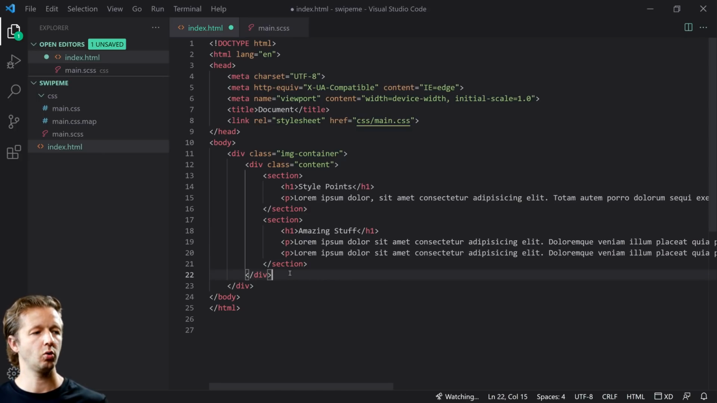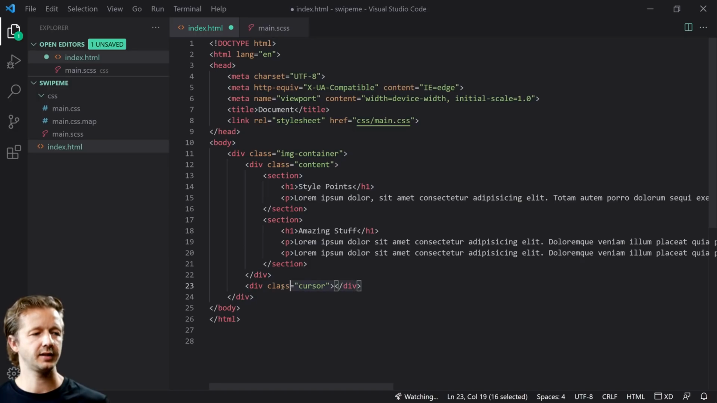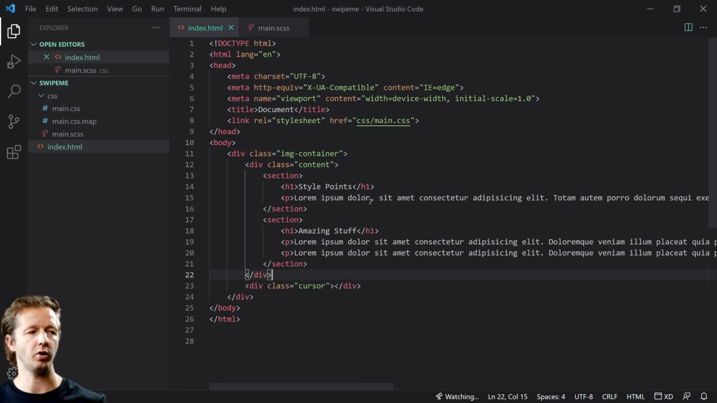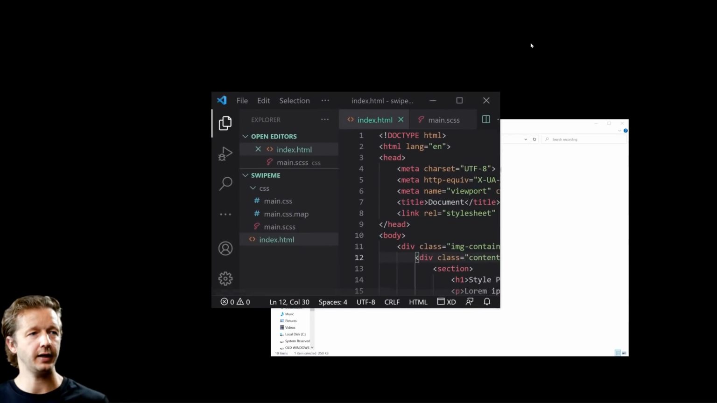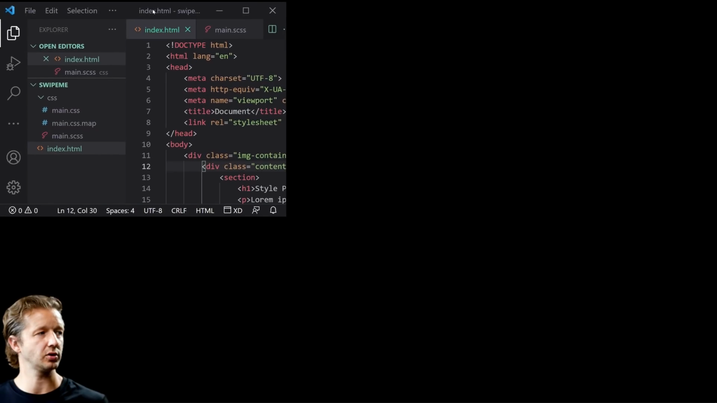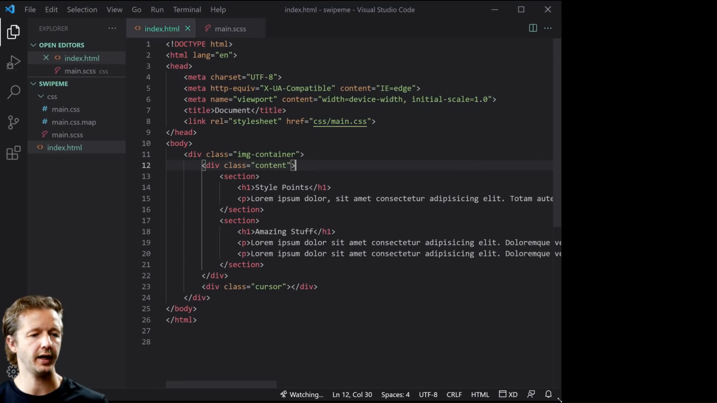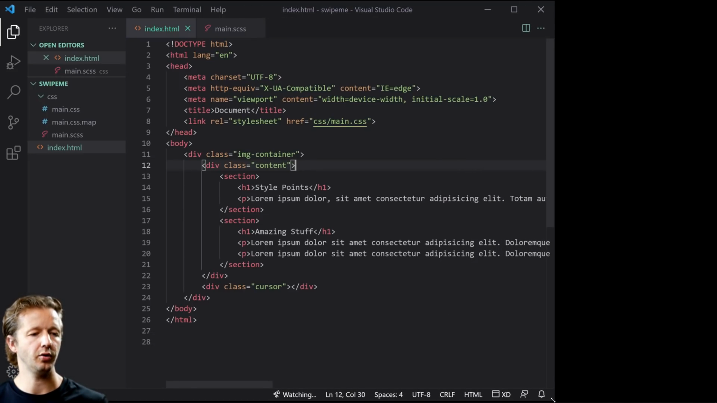And then also we're going to have a div class of cursor. All right, so this is going to be that little cursor dragging effect thing, or pointer, whatever you want to call it. And that's all the HTML is. We're ready to rock. So I'm going to go ahead and get this situated over here so that when we go to view this through the live server, we can have the browser on the right.